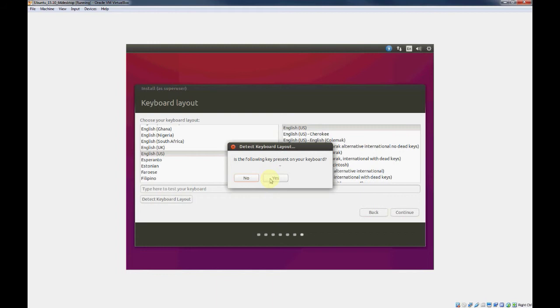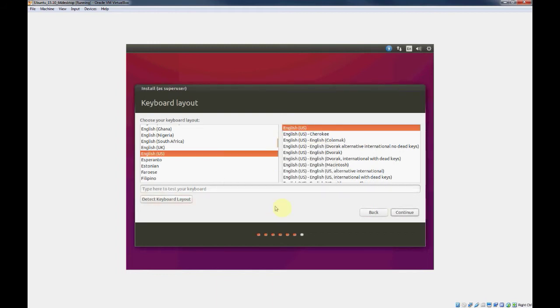And that is a quote, and I'll click yes. And then it detected English. So if you have an English keyboard, you can just select English. Otherwise, go through the process I just did. And then next, click the continue button.